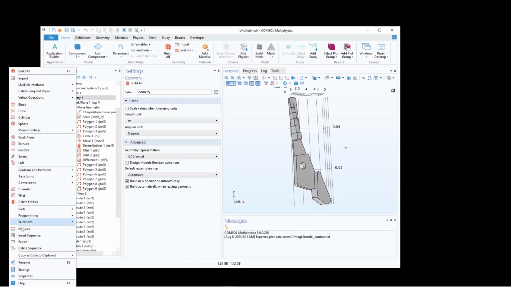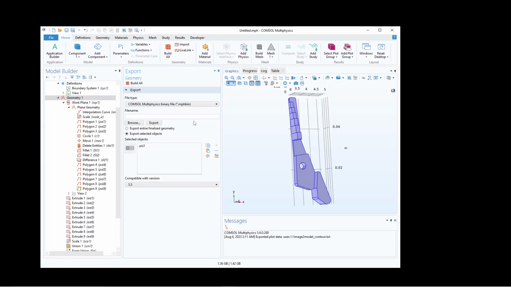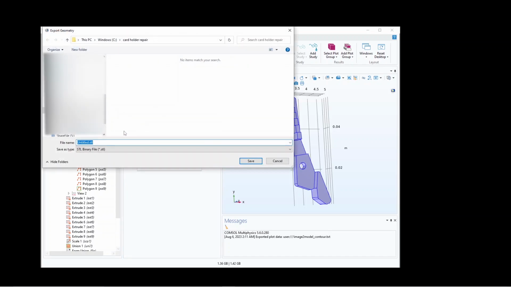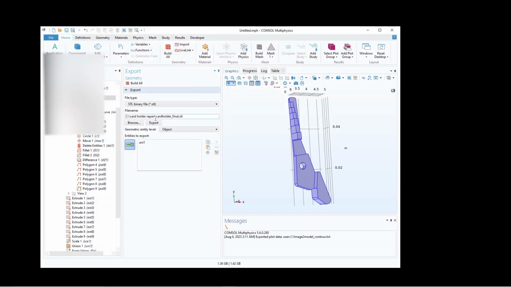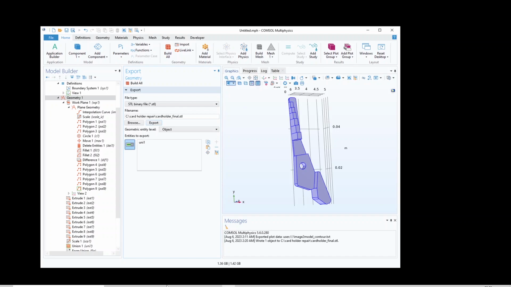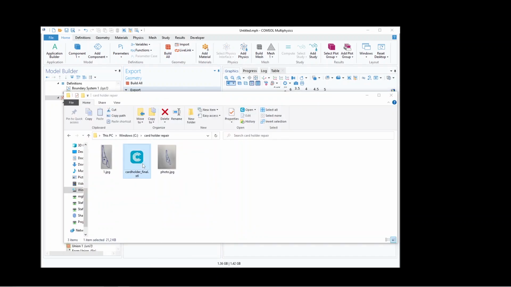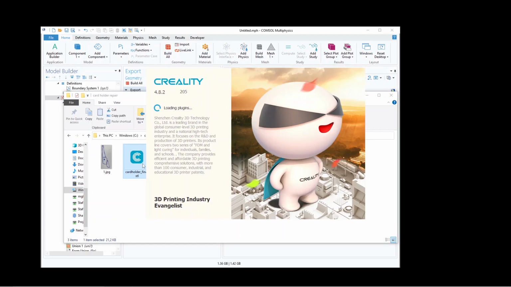I can right click on geometry, export, and you select STL. We are going to export it to card holder. Final. So the file is now exported. I open it with Creality to create the G code, and then I can 3D print it.